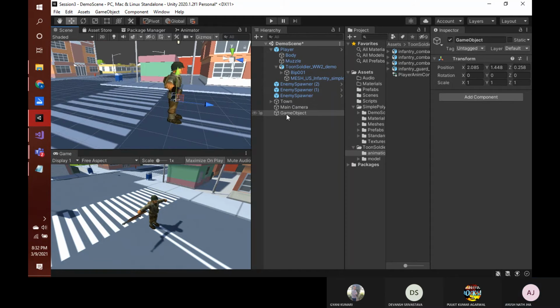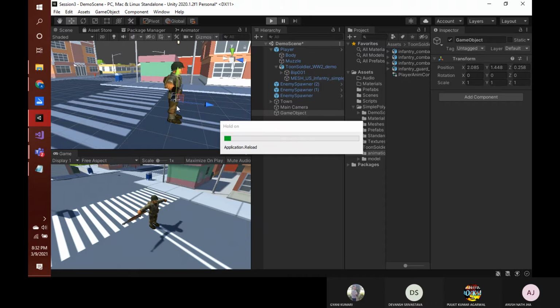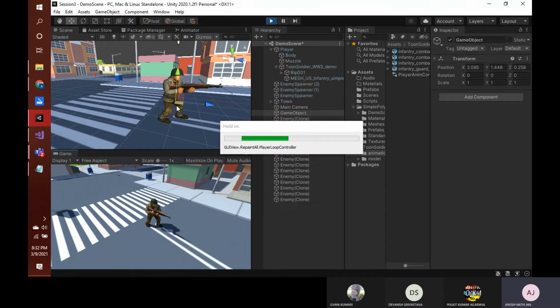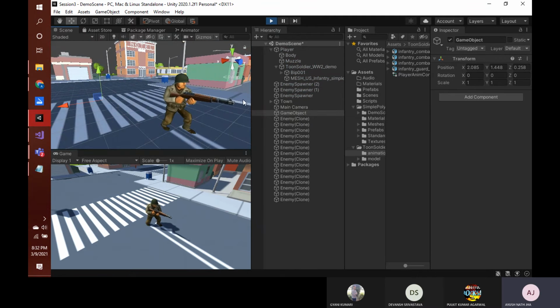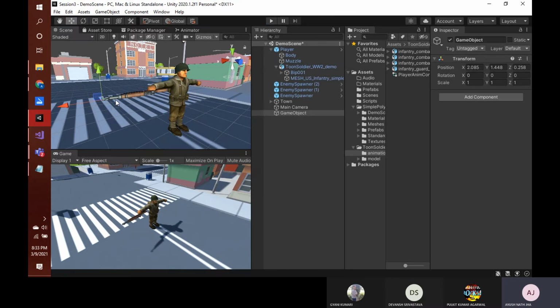But this will not move with the player. Why? Because whatever is parented with this gun will only move with this gun. If I just play it for a moment, you'll see that this remains here only. It doesn't go with the gun, because this game object isn't parented to this gun. If it gets parented to this gun, then it will always remain at the muzzle of this gun. So we first need to parent it to this gun.